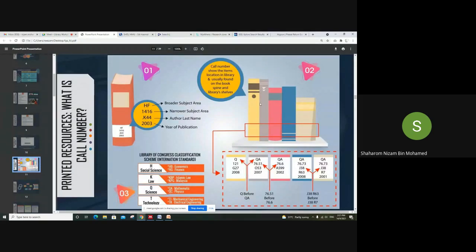Okay, as you can see for this one, Q before QA, and then you followed by the third book here, QA, and then you need to look at the numbers. 76.51 must be before 76.6, and so on. So that will be the arrangement of books by call number at the shelf.